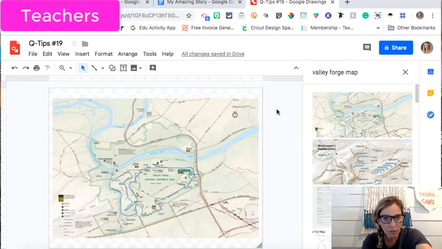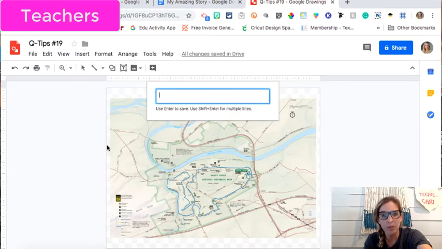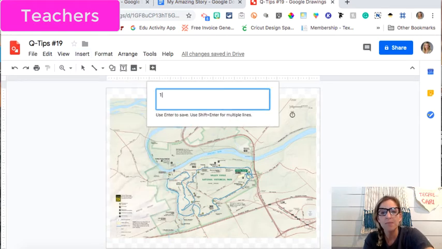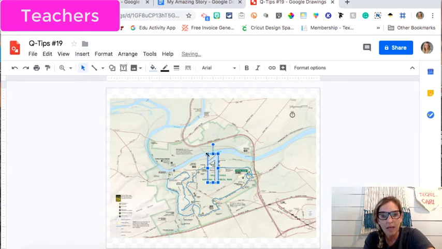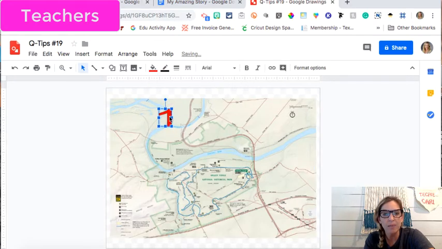As a teacher using Google Slides, you can insert images from the web. So I just went and searched for the Valley Forge map. Now let's say that I'm doing a presentation with my kiddos and I want to talk about a few certain spots. What I can do is go in and insert, let's do a word art, and I'm just going to do number 1. And I'm just going to put these numbers at different places throughout the map. I'll fill them in with red, so you can see them.